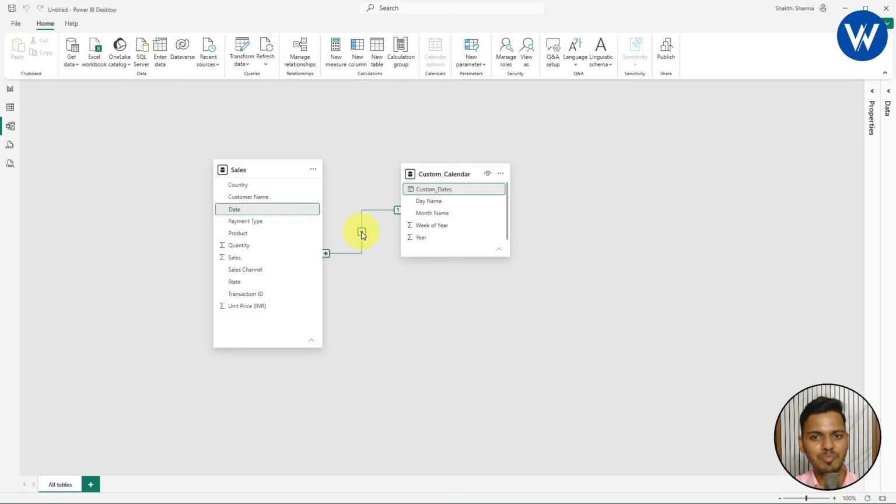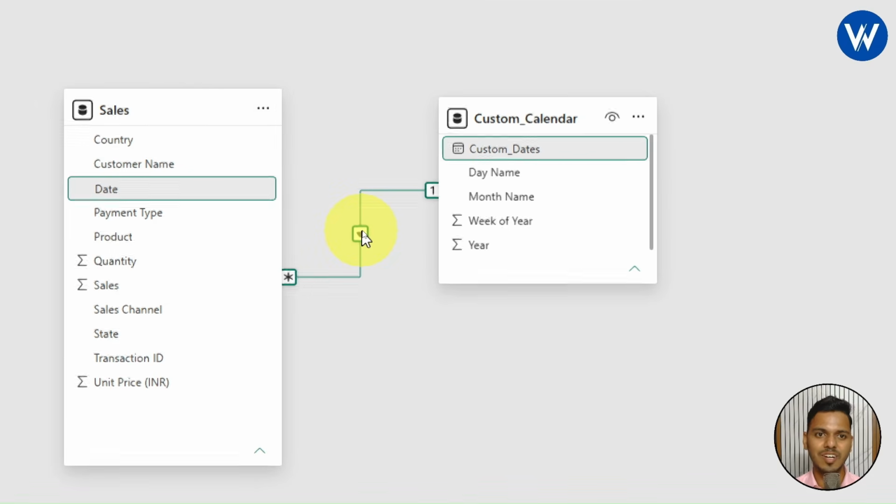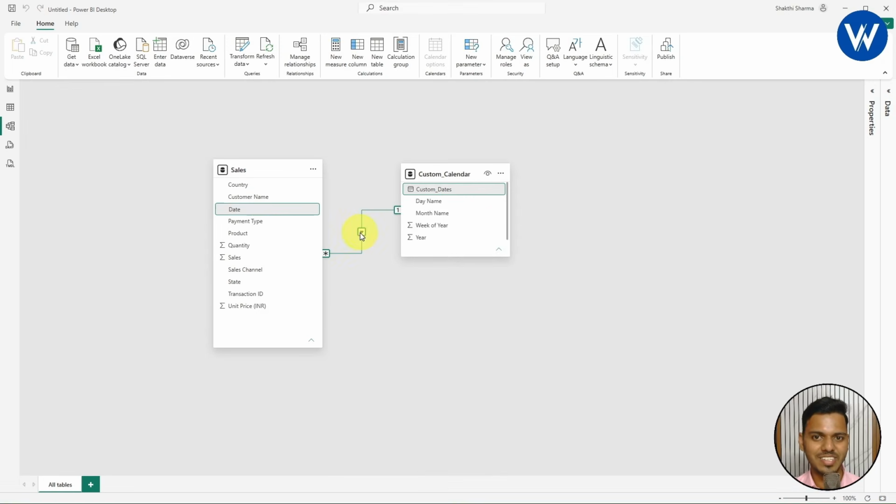Let me tell you one more important point. Whenever you are building a relationship between tables, if both the columns contain the same name, what will happen? Power BI will automatically build the relationship between the tables. But in our case, the column names are different. So what will happen? It will not create the relationship. We need to build the relationship manually. I hope you guys are understanding.